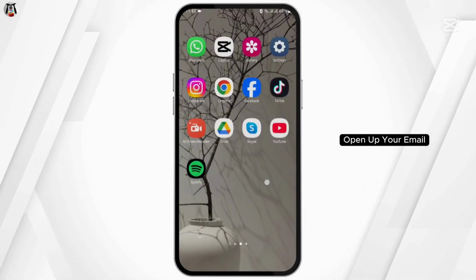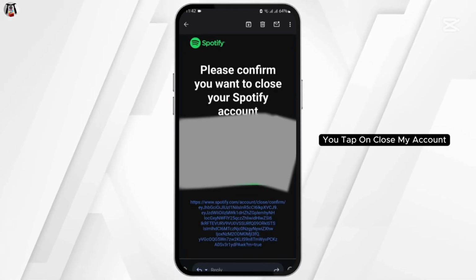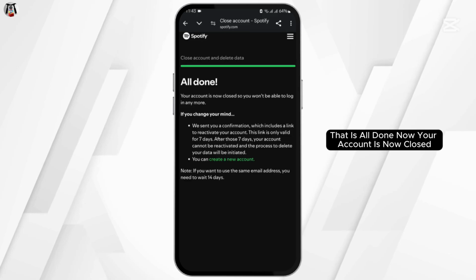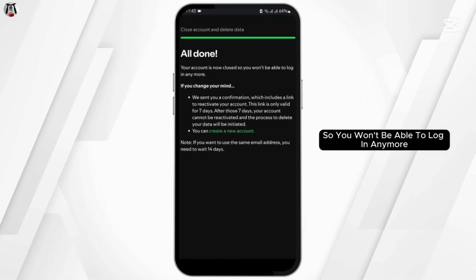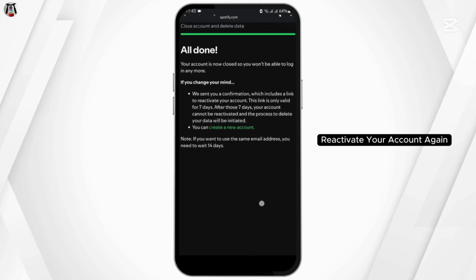Open up your email. Once you open the Spotify email, it will look something like this. You tap on Close my account. That is all done now. Your account is now closed, so you won't be able to log in anymore. And in case you change your mind, you have 7 days until you can reactivate your account again.